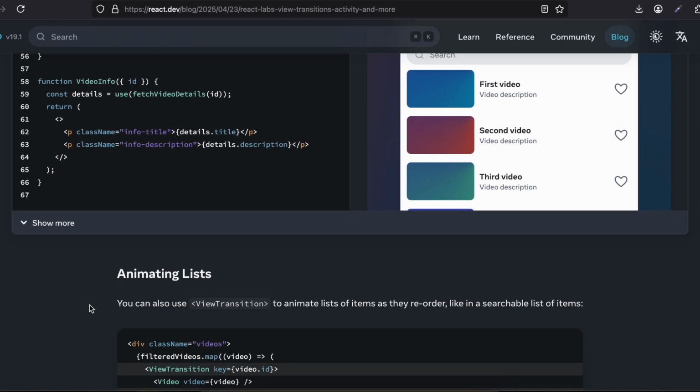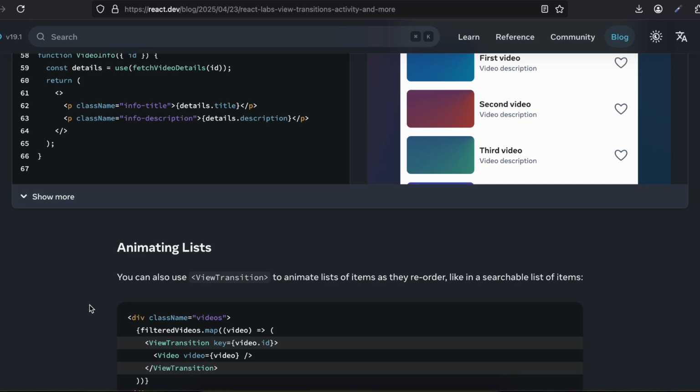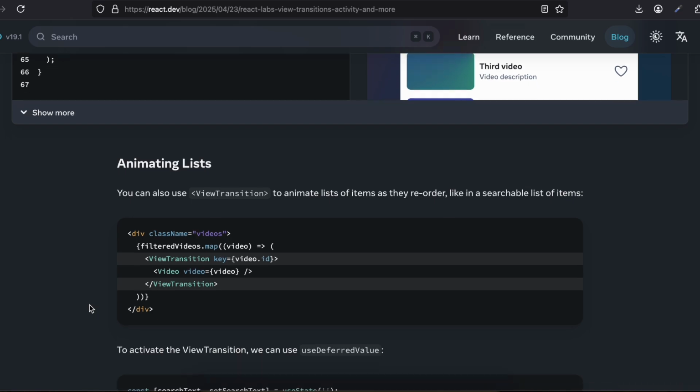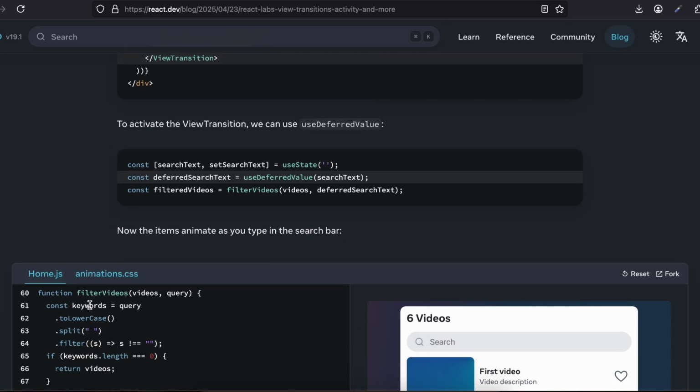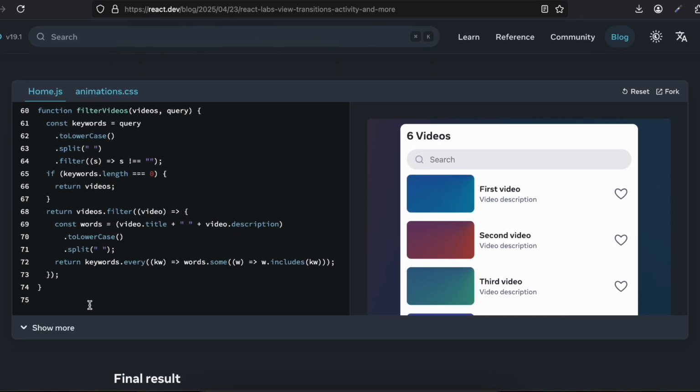Animating list: you can also use view transition to animate list of items as they reorder, like in searchable list of items. To activate the view transition, we can use default values. Now the items animate as you type in the search bar.